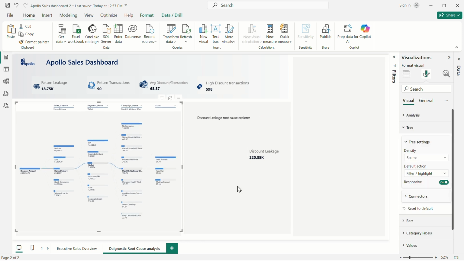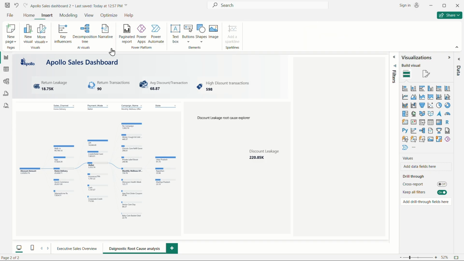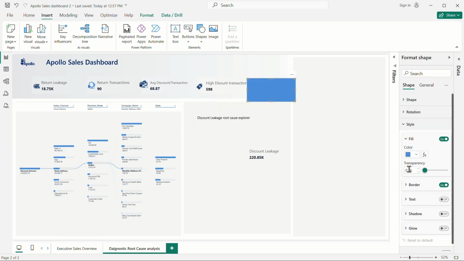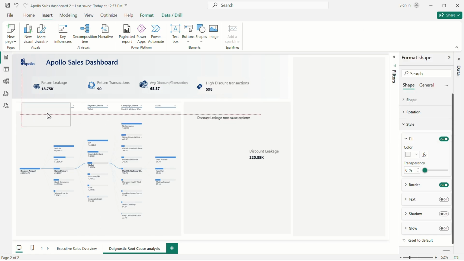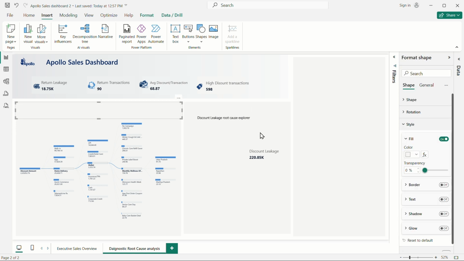Just resize it and go ahead and add a shape here. So insert and a shape. We will use a rectangle shape and in style we will use the color F6F6F6. Okay. So it is just the same color as our background. Okay, and we will go ahead and resize it, go to style and turn off the borders.